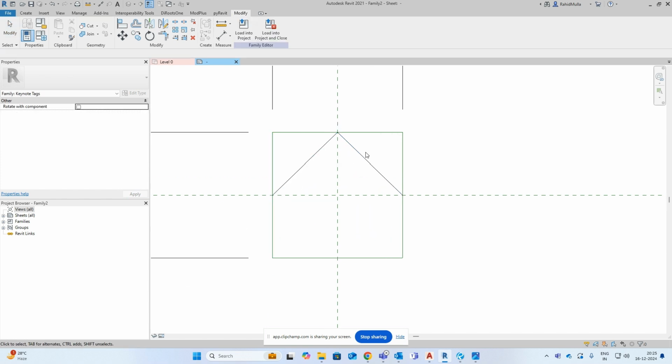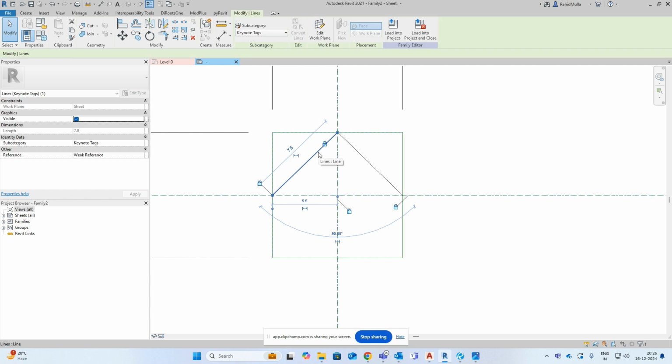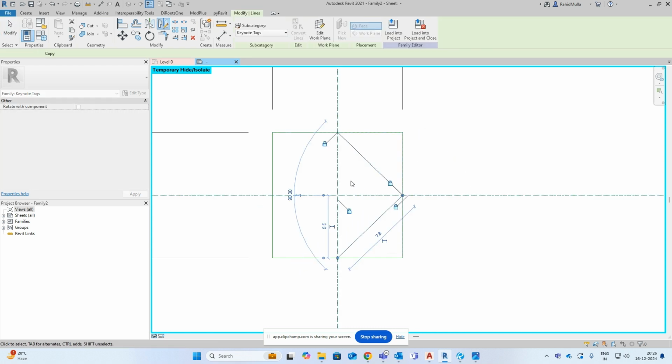Again, I will first delete this line and make sure that this line is locked to this reference plane as well as to this reference plane. Same thing, I'll do it here. Okay, so this line has been locked to all the relevant reference planes. Same thing we'll do for this line also, this one, also this one, and then this one. Okay, so we have done it for these two lines.